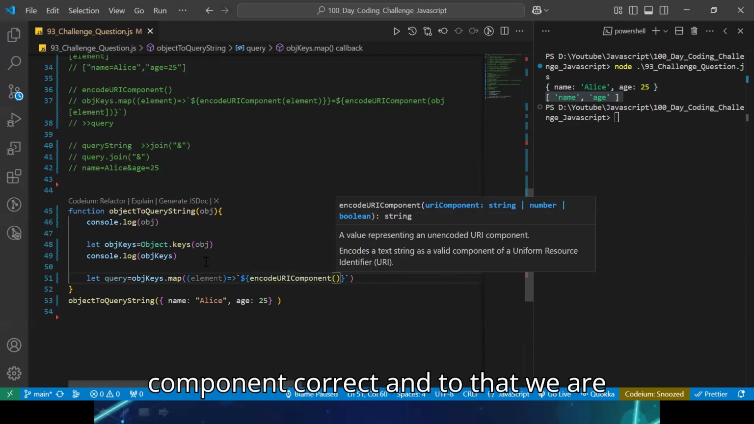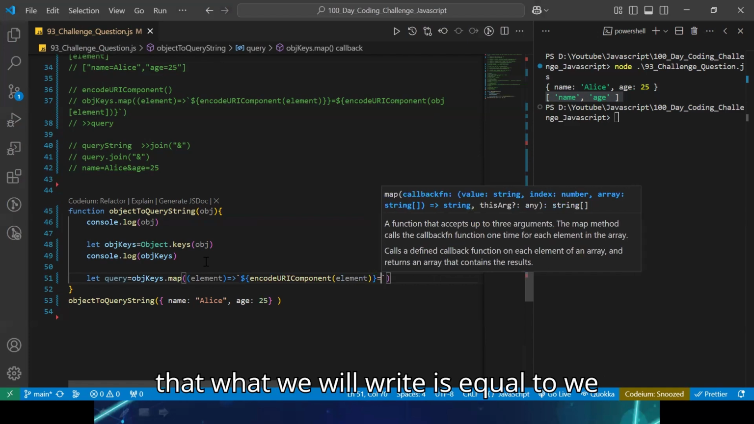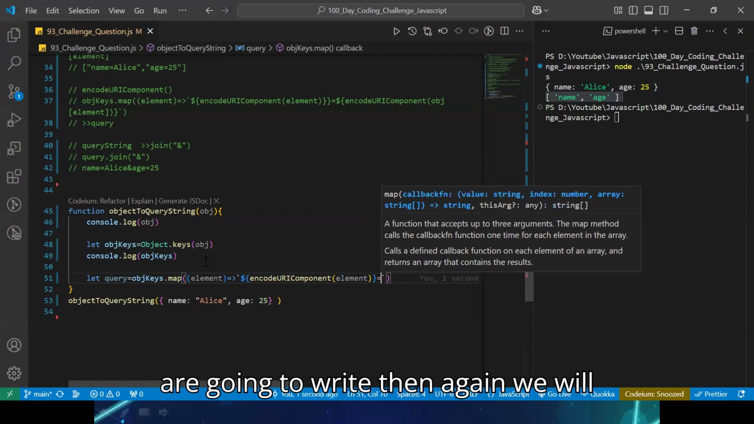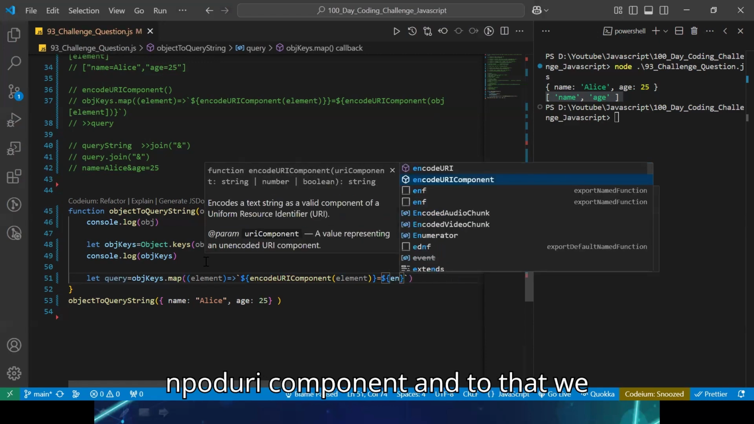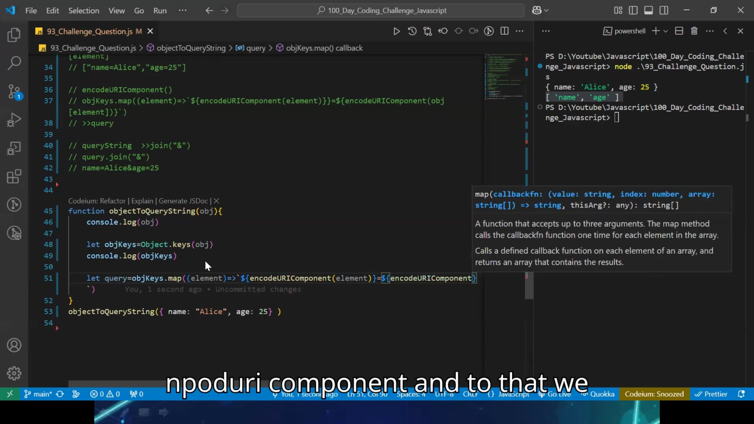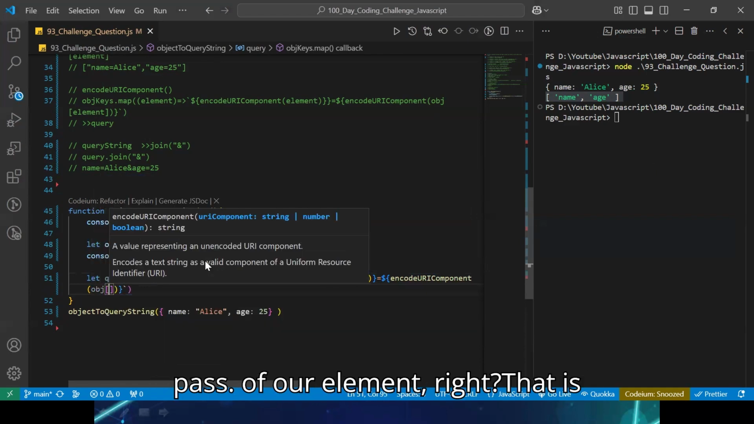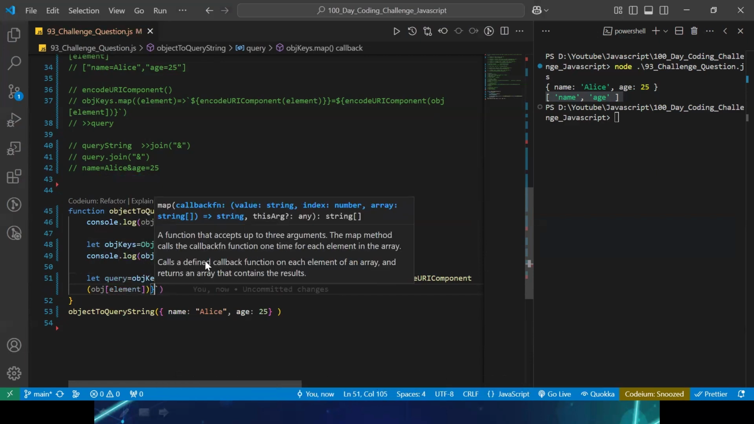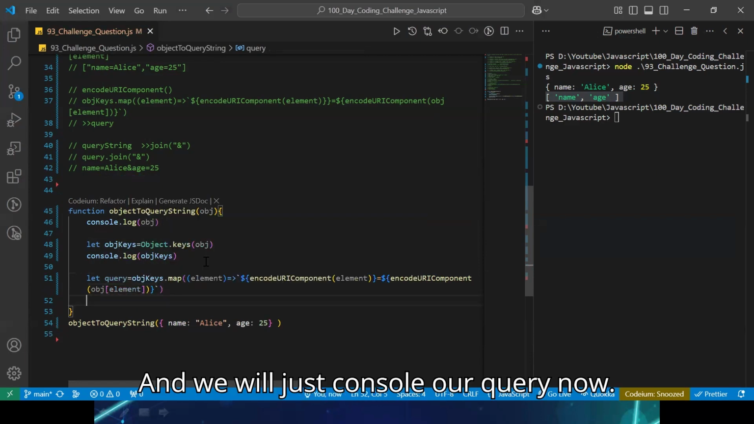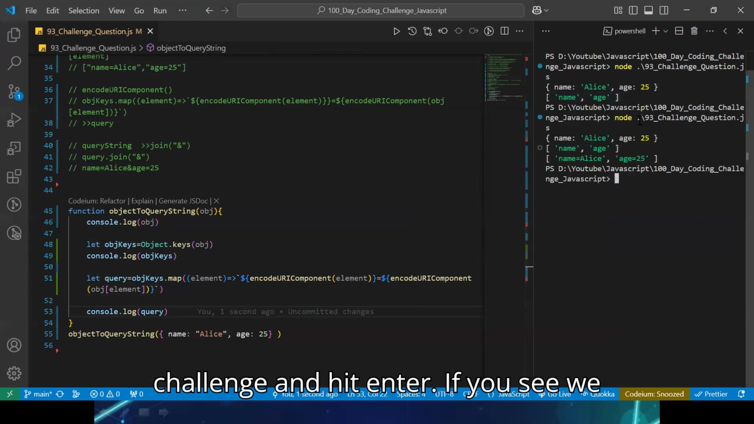And to that we are going to pass our element. Then after that, what will we write? Is equal to. Then again we will write here, dollar, curly braces, encodeURIComponent, and to that we are going to pass our obj of our element, right? That is what I am going to write over here. And we will just console our query now. So I will write here node 93 challenge and hit enter.